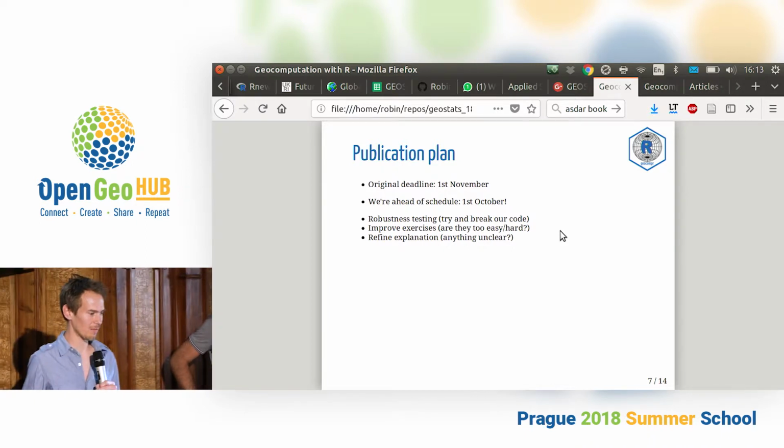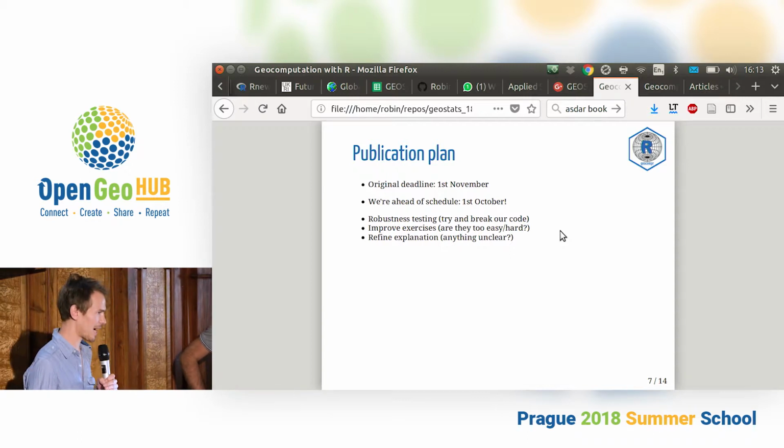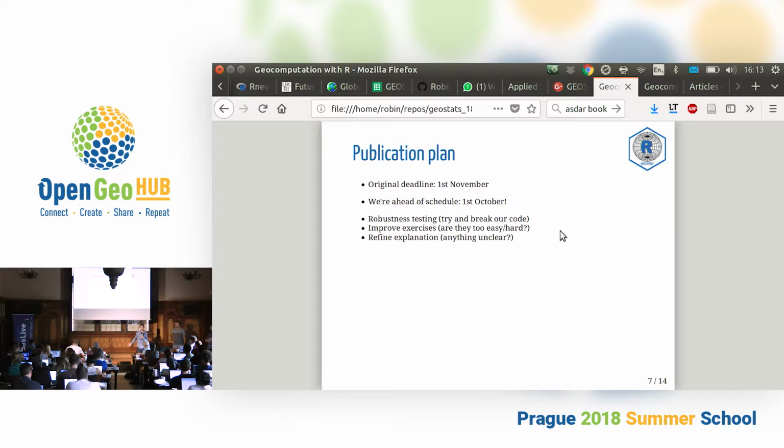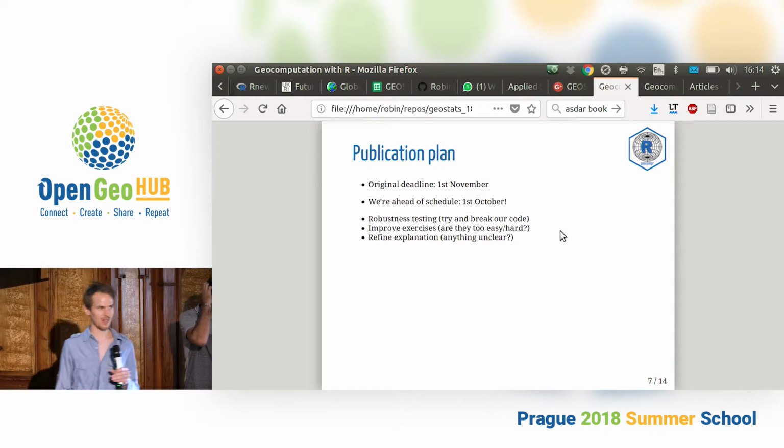Well, we're basically at robustness testing, so trying to break code, and you'd be surprised how much code breaks even when stuff's on CRAN. Because at the beginning of the book, we were using the development version of many packages, and stuff was just breaking all the time. And we look to improve the exercises. Teaching is a really important part of this, so at the end of every chapter, there are some exercises that try and test the user. And I think some of them are probably slightly too hard, some of them may be too easy.